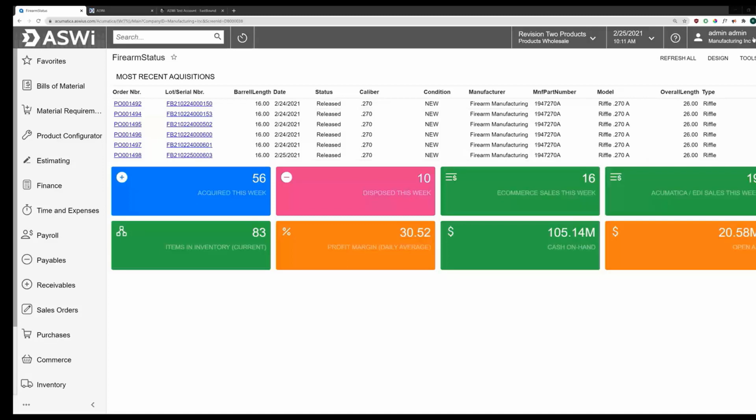If I move to the left on my gray bar at the top of my screen, you're going to see Revision to Products, my company name. Acumatica is a multi-company and multi-currency system if you need that functionality. And we'll move to the left one more time to look at my search bar.